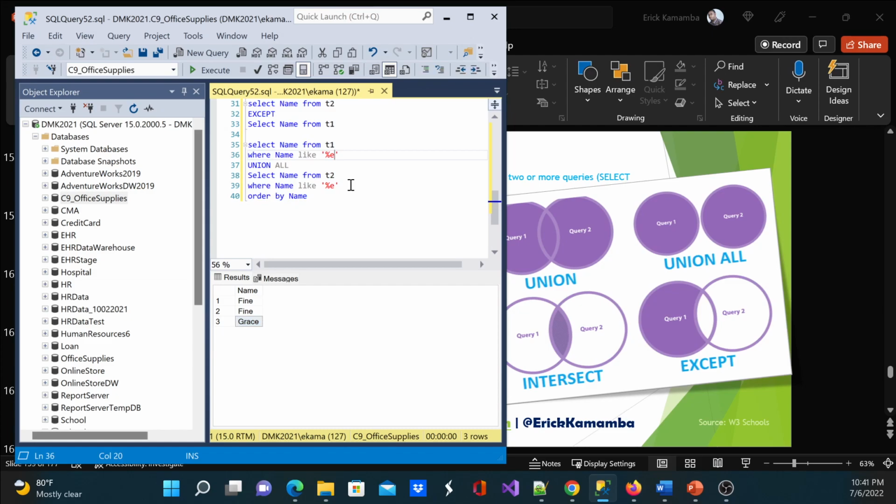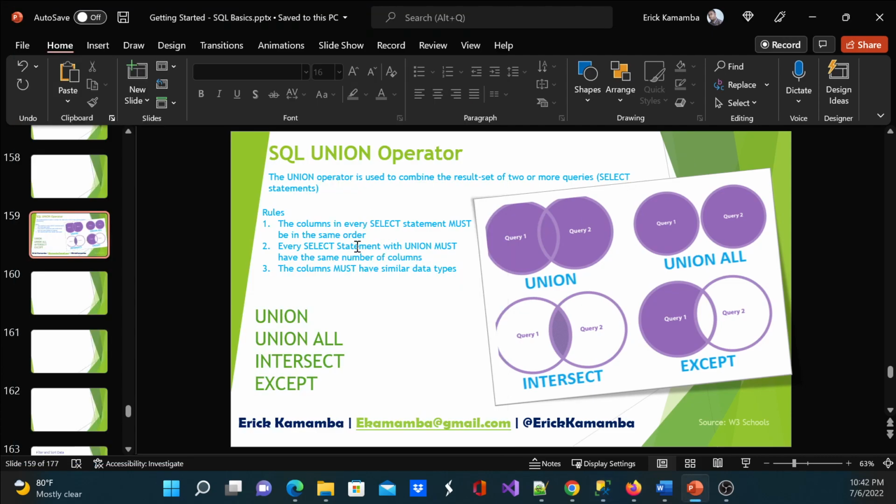So if I do where name contains an E, I'll get more records. But yeah, we've learned how to use a where clause in a union, and where to use intersect. We've learned 3 different rules, and I hope this is very useful.